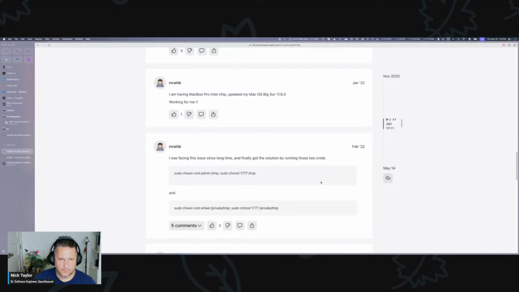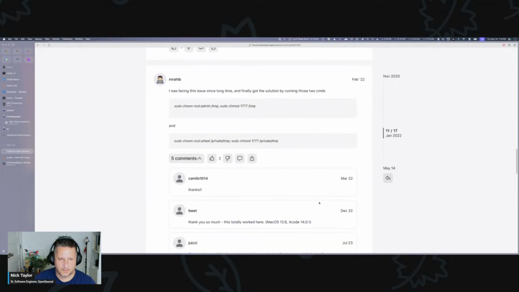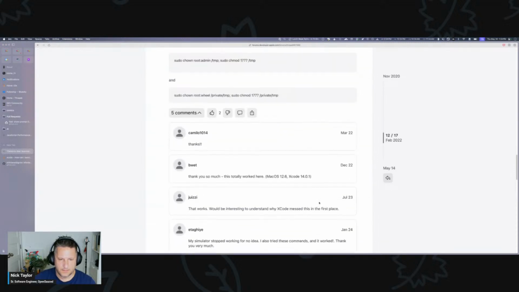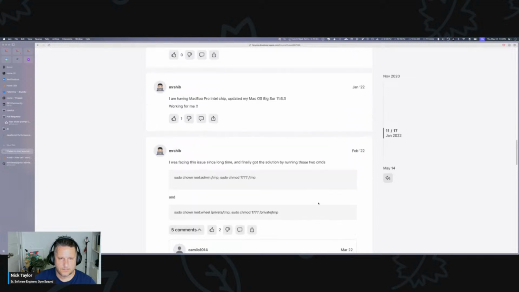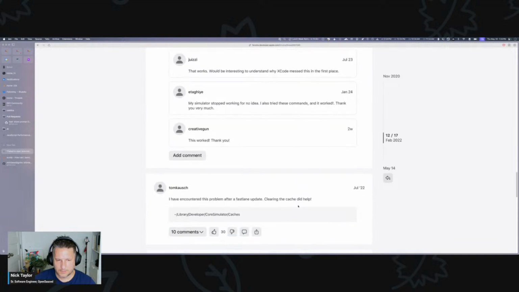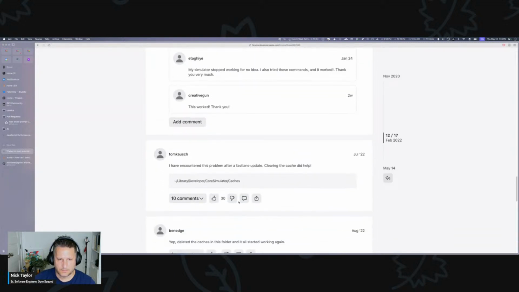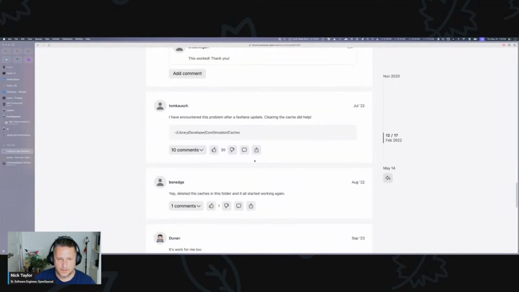Let's see, sudo root, sudo change mod temp, and sudo, whoa, that seems, I don't know if that's necessary. Okay, so why are we doing sudo? I don't want to do sudo on the temp folder at the moment here, but let's see here. Clearing the cache did help. Okay, so let's see here. Yes, delete the caches. Okay, so let's do this then.